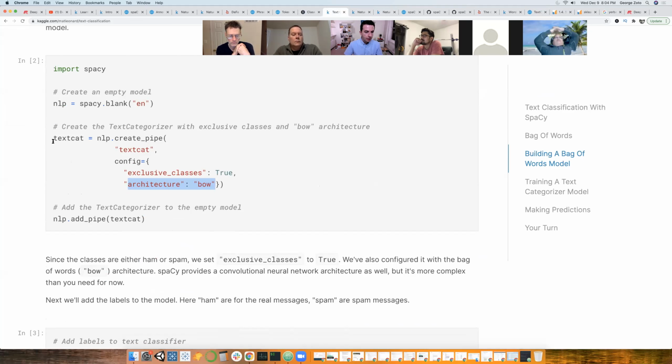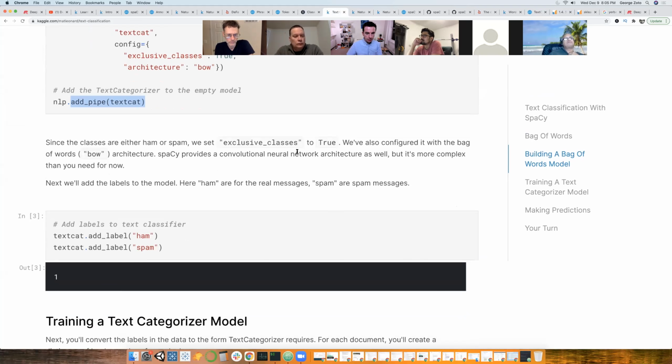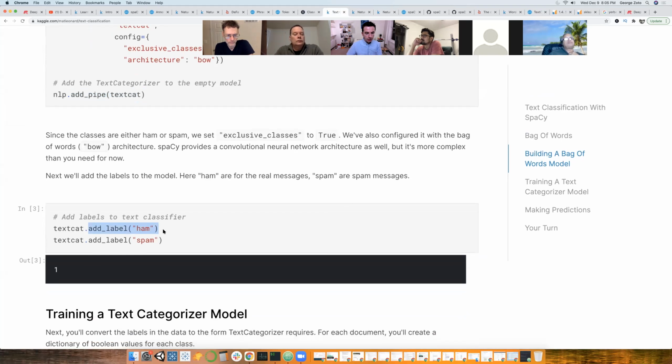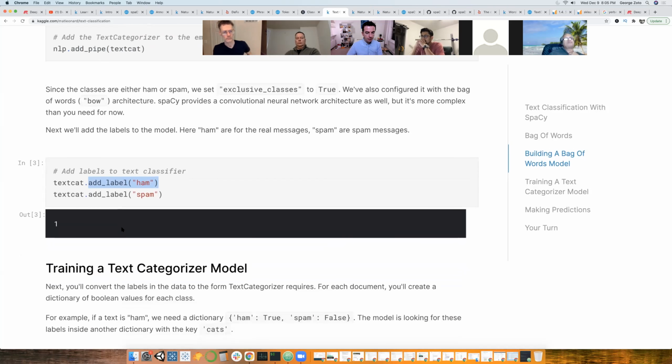Cool. So we define this categorizer and add it as a processing step, or as a pipeline, here in our NLP method. The next important thing is we need to add our labels. In this case, we have two labels, ham and spam. So we add them by calling the add label method.